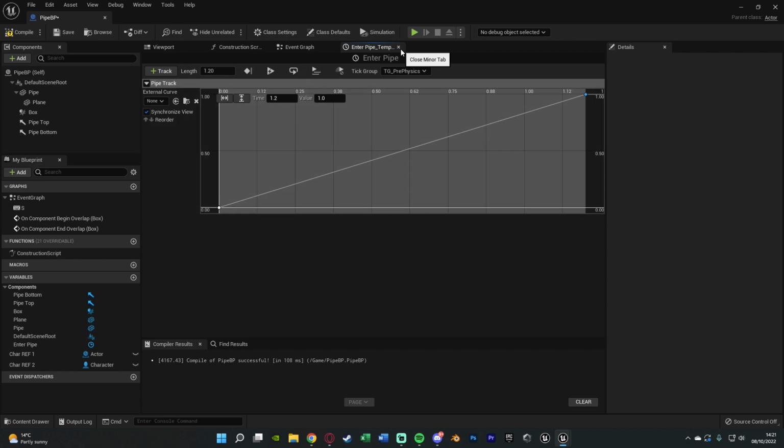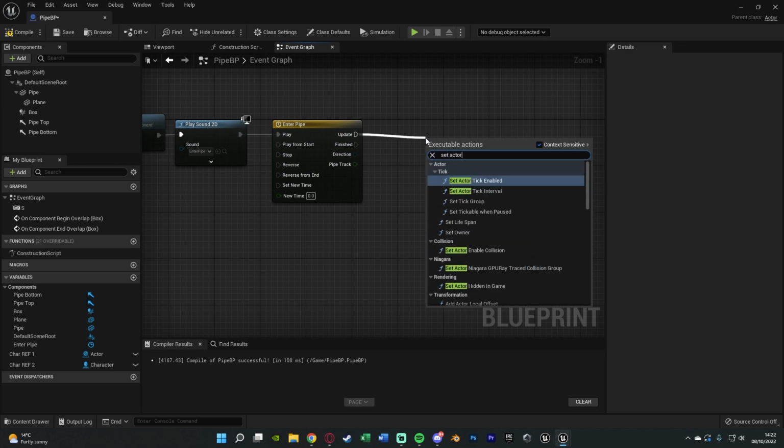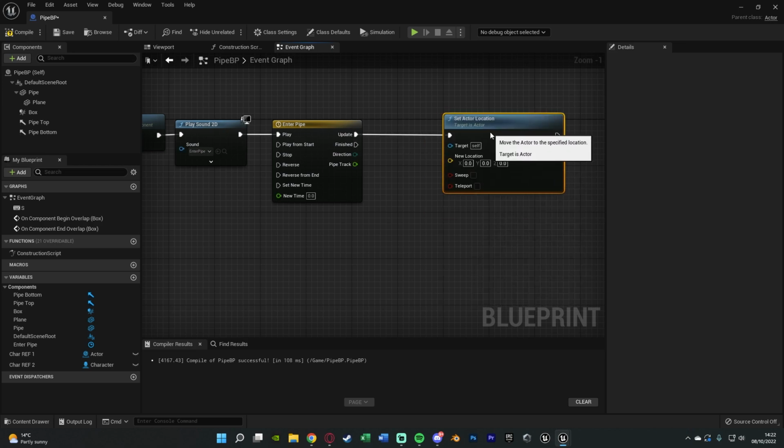And we'll close that timeline going back to the event graph here, and you'll notice we now have this float track as an output variable of this timeline. Out of update of the timeline, we want to set actor location. Now the actor we want to be moving is obviously our player.